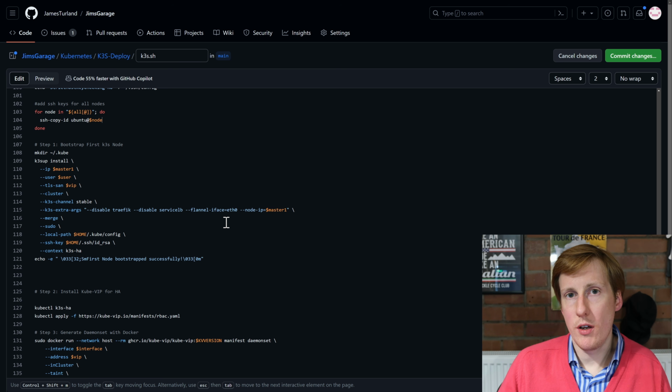We've set the flannel interface to be eth0, and flannel is responsible for doing all the networking within K3S, or at least can be. There are others like Calico that you could use, for example, but we're going to use flannel because that's the default. And lastly, we're going to set this node IP to its IP address, which you can see is master 1.